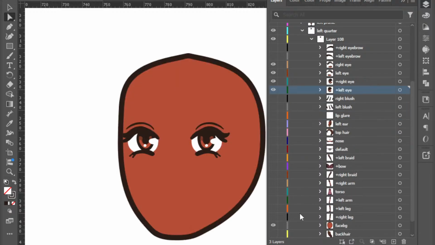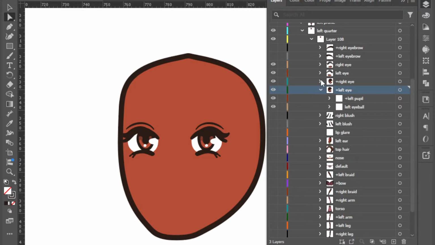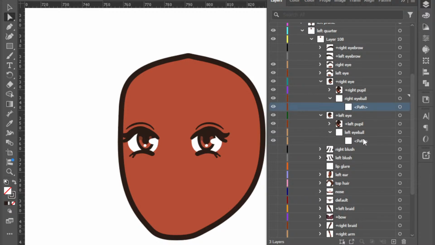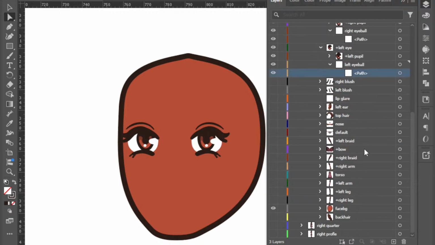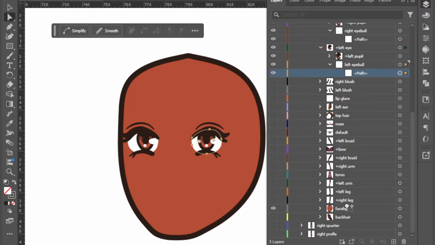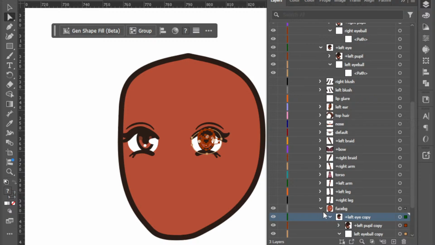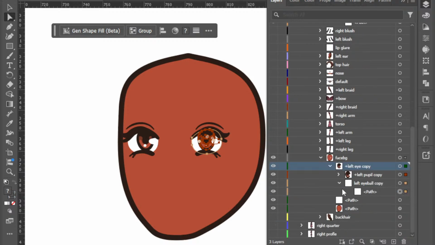Okay, so now we have our lids separate from our eyeballs. We're done with our eyeballs. Almost. What we want to do is open face background. And then we're going to clone these paths. So holding Alt to clone them over. And we're going to drop them in the face BG layer. And that'll make sense here in a second.